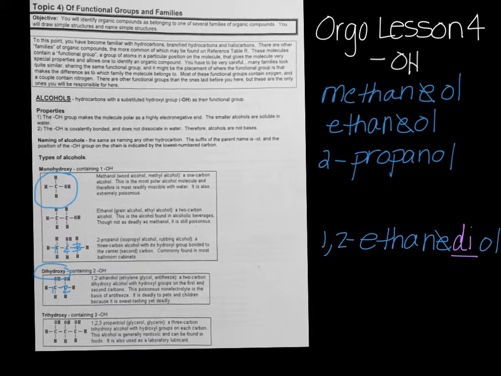And in the last one, you can see that we have 3 OH groups. So this is a trihydroxy. And we have them on the 1, 2, 3. There's 3 carbons, so this is propane. We're going to drop the E, put tri in the middle to indicate that there are 3 hydroxy groups. So 1,2,3-propanetriol. This is commonly known as glycerol.